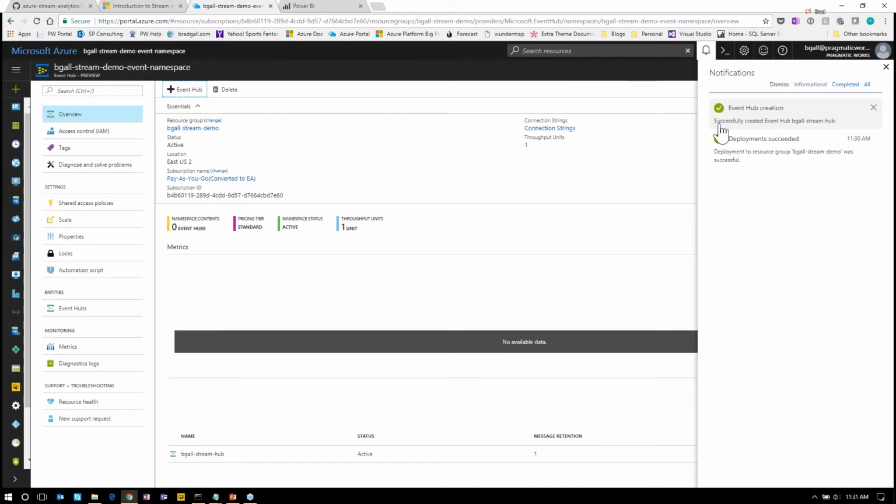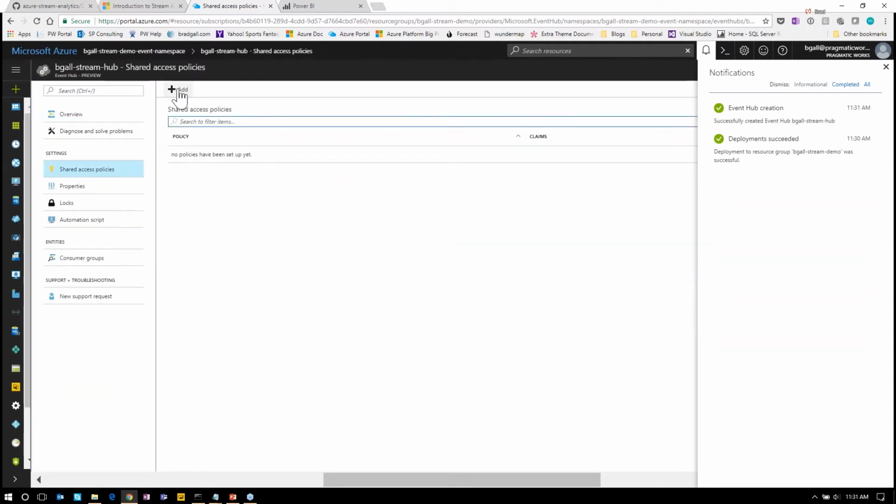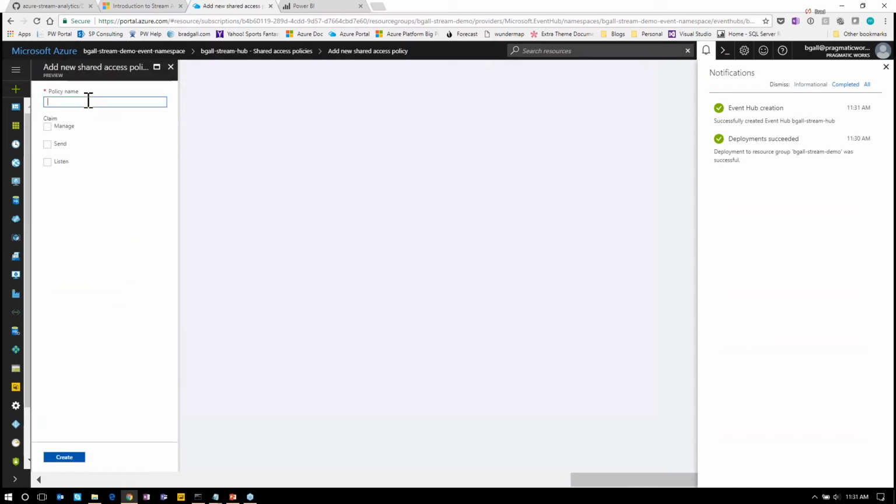There's one more piece I need in the Event Hub, and that's to set up a security policy. Now that I have that Event Hub created within that namespace, I need a way for my application to be able to pump data into it. So I'm going to click on Shared Access Policies over here in the settings and add a shared access policy. I'll call this BGAL Stream Policy, and I'm just going to give it everything just to keep things simple for today.